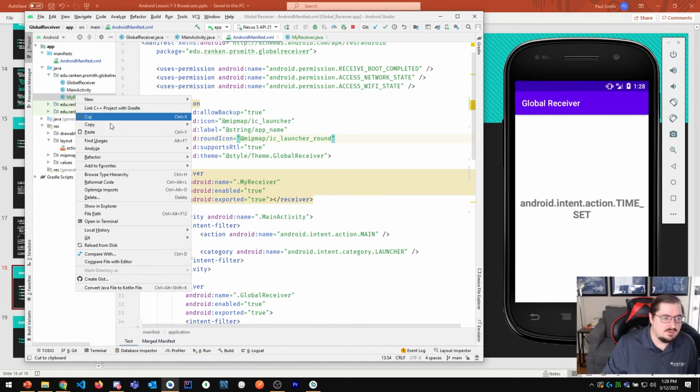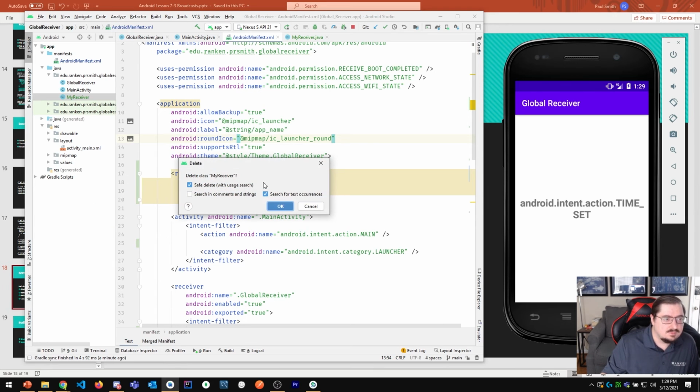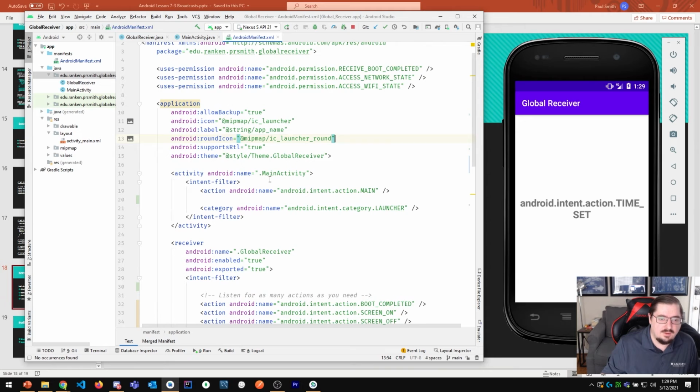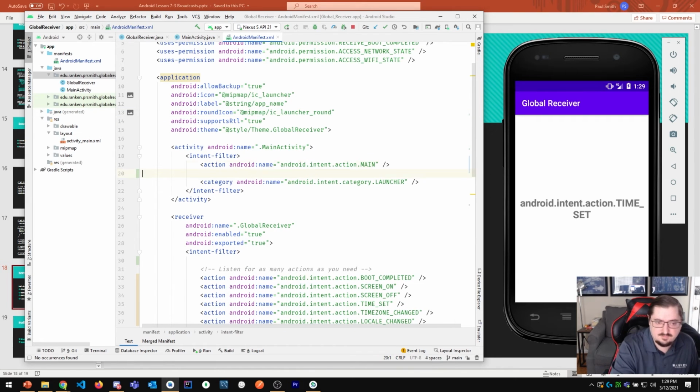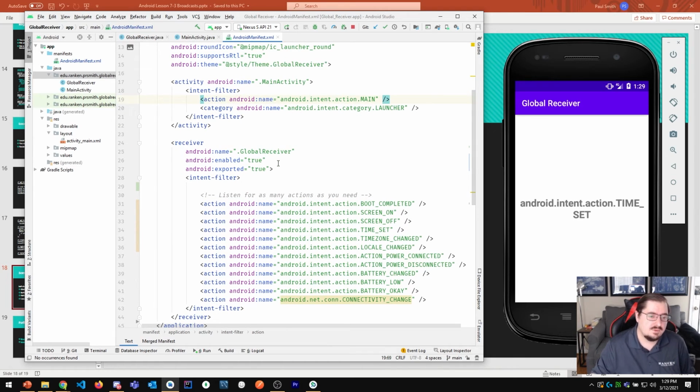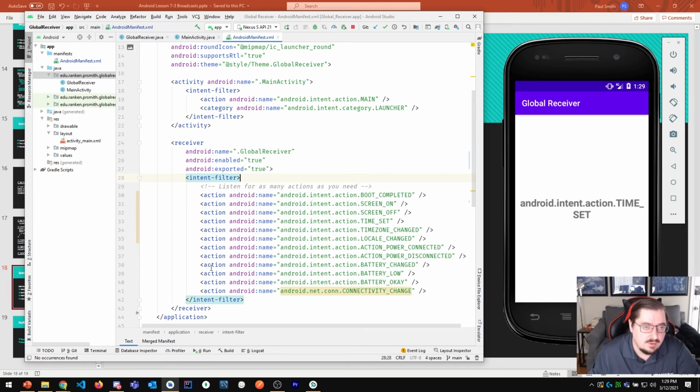All right, so I'm going to go ahead and delete the receiver because I don't need it. Delete anyway, and I went ahead and deleted it from the manifest as well. Okay, so that's kind of where it starts. You declare this in here. And so I've got a pretty simple receiver.